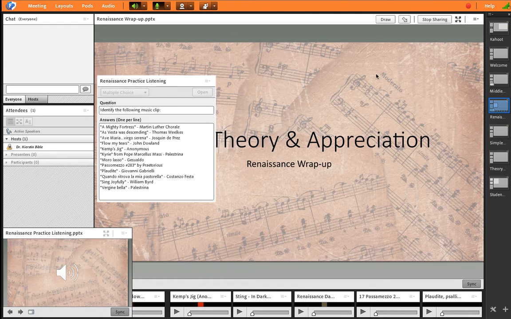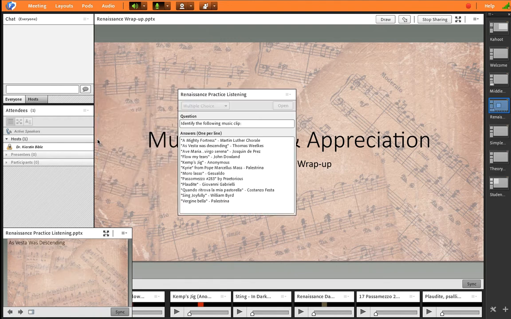So the final step to get everything ready to use the listening poll in class is to get the PowerPoint set up to play the listening clips. So if I simply click on the audio icon to play the clip, it seems to work okay at first. The clip plays, and then you click on the arrows at the bottom to advance it.